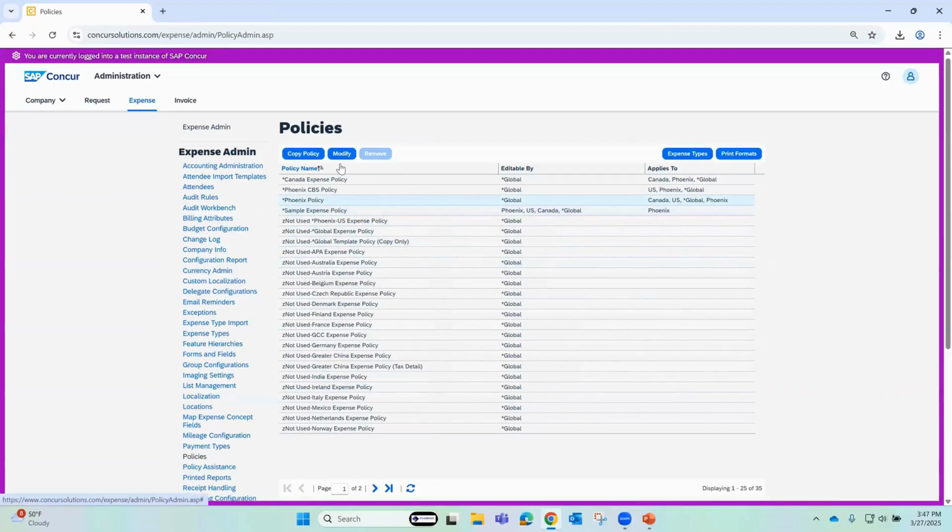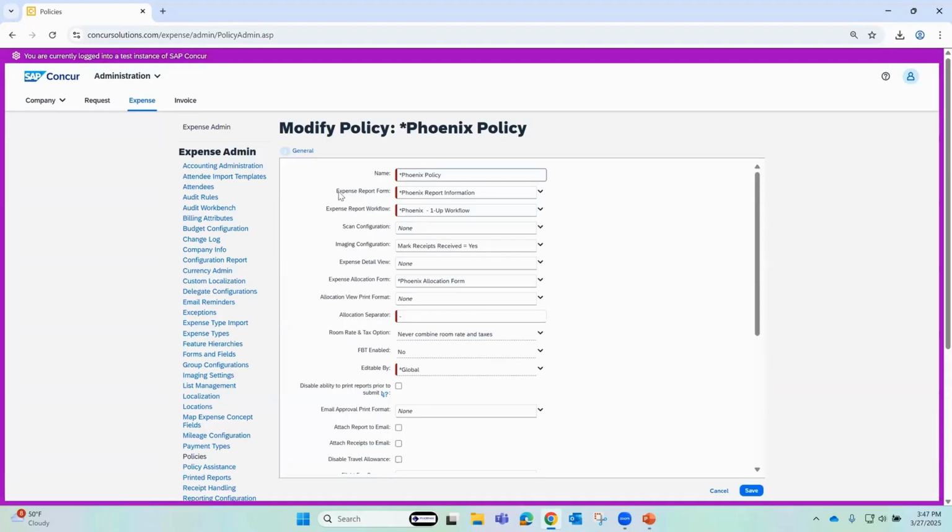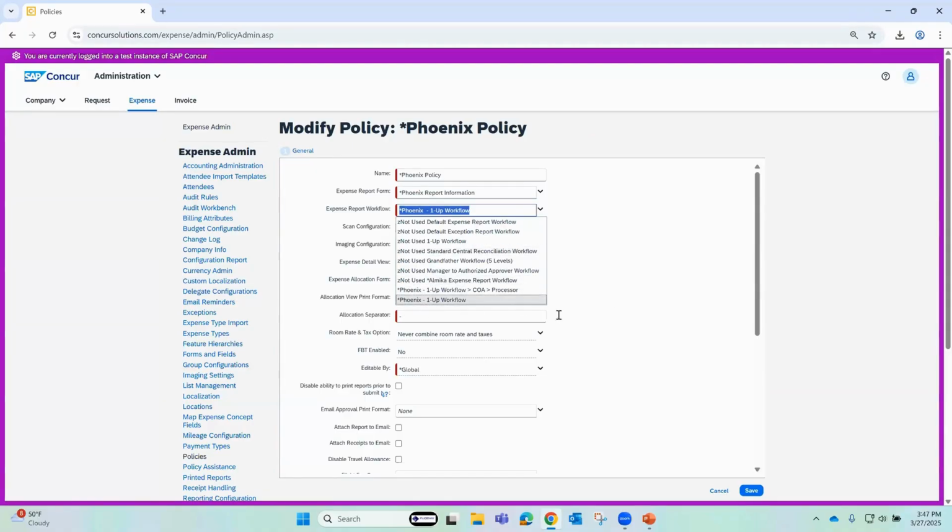Inside of the policy, we'll have your expense report header form. That's FEW, F. It will have your expense types, what you just saw a few seconds ago. And then, importantly, is your workflow. So if I wanted this policy to have a different workflow, I could select maybe the grandfather one, or I can select whatever workflow I want to attach to it. Here's one with a cost object approver baked into it.